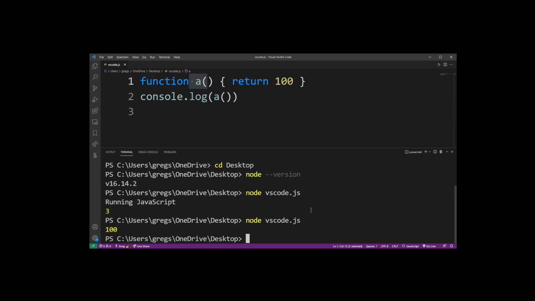So I hope that this tutorial helped someone out there who's just starting out with VS Code and trying to figure out how to run JavaScript in Visual Studio Code Editor.